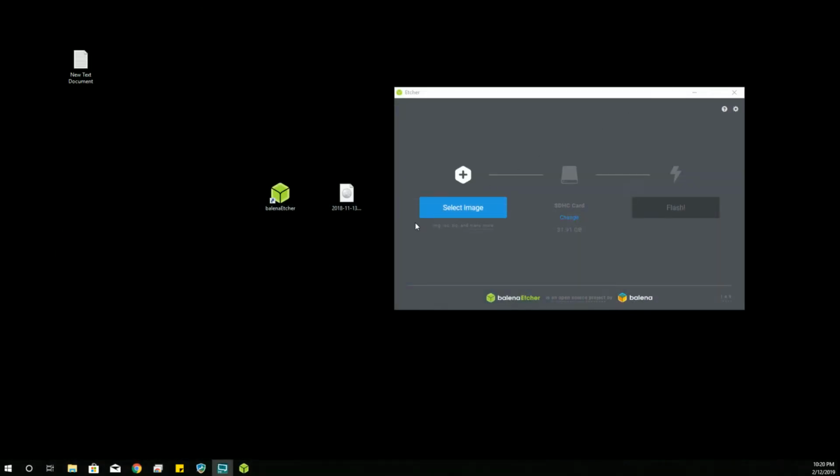So I'm going to minimize this, and I've got a shortcut to Etcher right here. I've already got it running because I've already recorded this video once and found out that using the SD card from my old 3DS obviously was going to be way too small to write this image, so I had to restart the video and find another SD card.